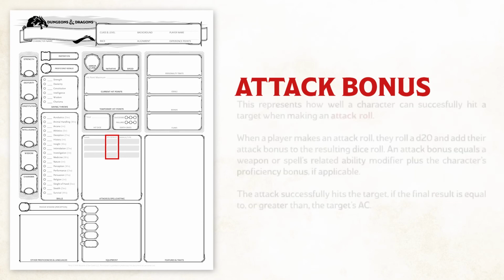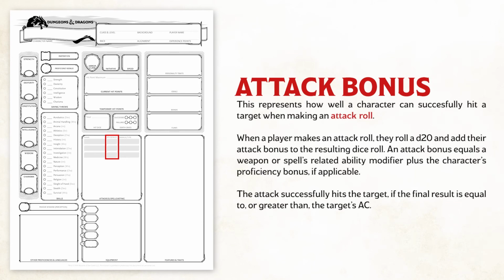Attack bonus. This represents how well a character can successfully hit a target when making an attack roll. When a player makes an attack roll, they roll a d20 and add their attack bonus to the resulting dice roll. An attack bonus equals a weapon or spell's related ability modifier plus the character's proficiency bonus, if applicable. The attack successfully hits the target if the final result is equal to or greater than the target's AC.